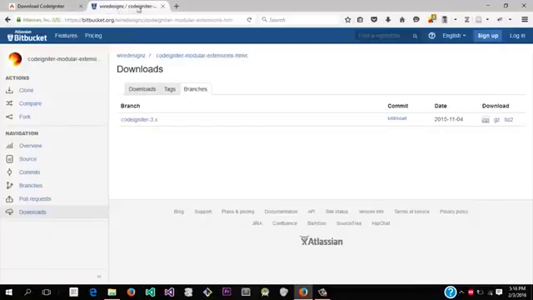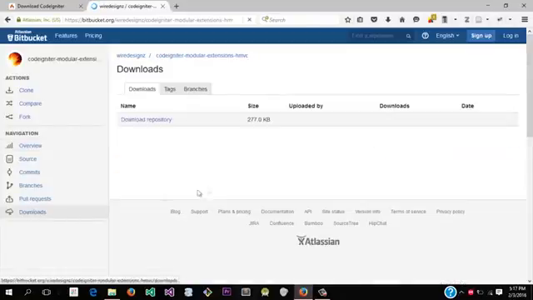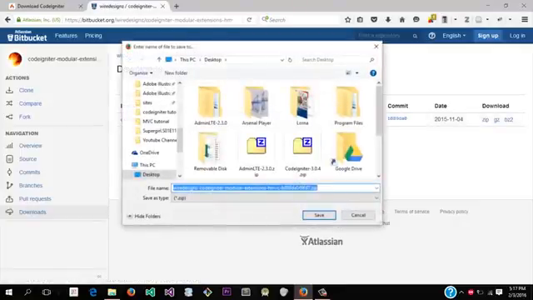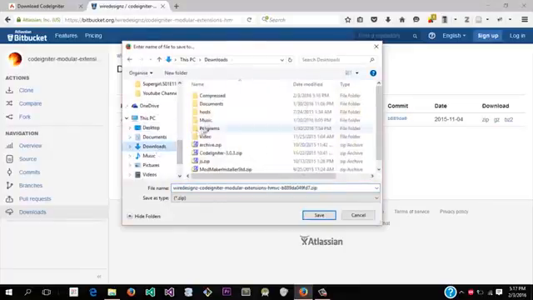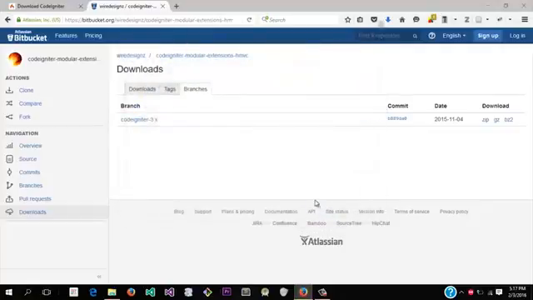Then we will go to Wire Designs Codeigniter modular extension. When it comes up on the first page, you will come to this page over here and click on downloads. Then click on branches. Then click on the zip link that is just below the download. Once we do that, we'll save our file inside the same folder where we stored our Codeigniter zip file. There we go, it's already downloaded.